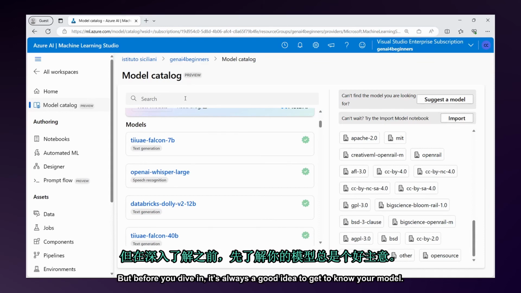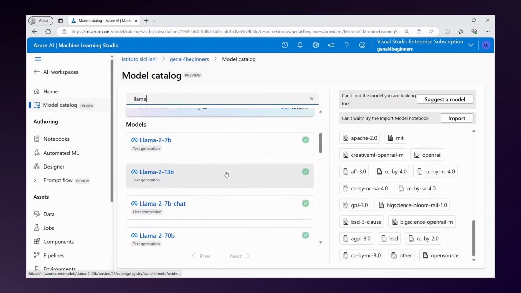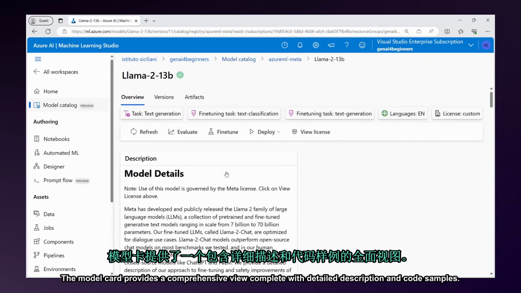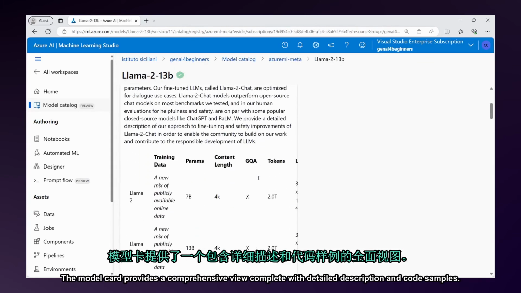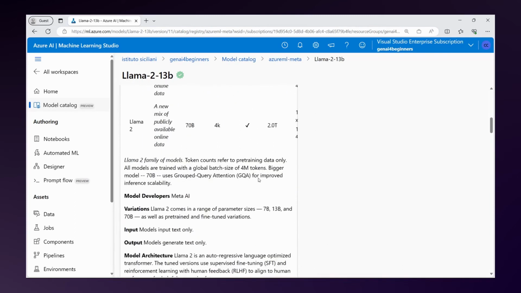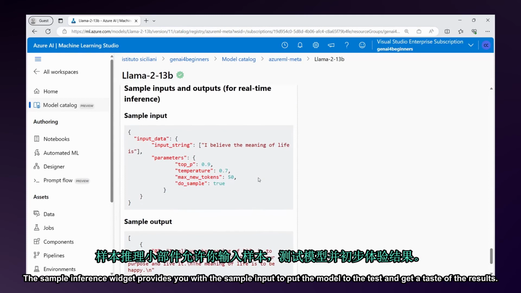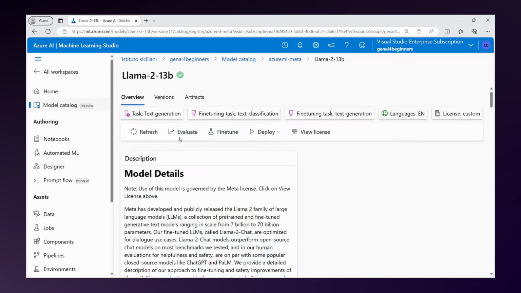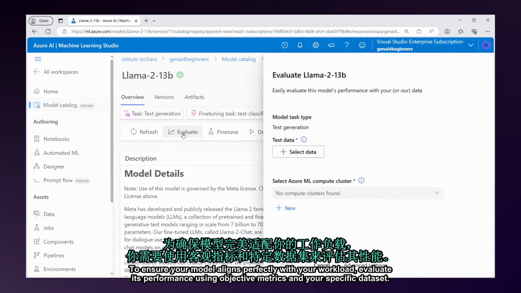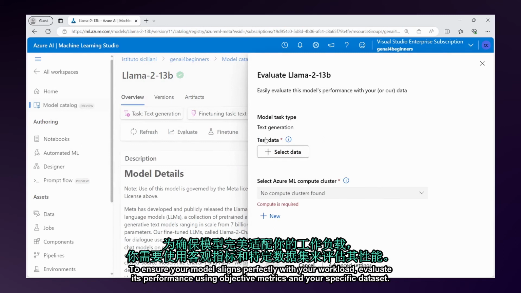But before you dive in, it's always a good idea to get to know your model. The model card provides a comprehensive view complete with detailed description and code samples. The sample inference widget provides you with the sample input to put the model to the test and get a taste of the results. To ensure your model aligns perfectly with your workload, evaluate its performance using objective metrics and your specific dataset.